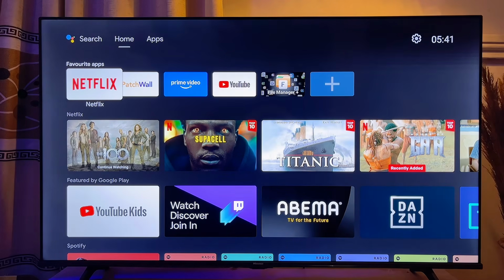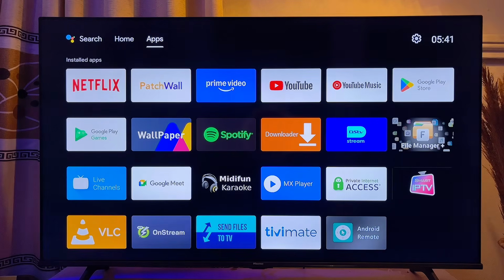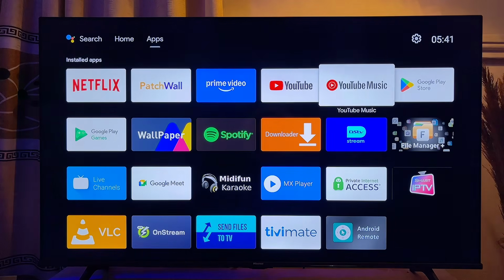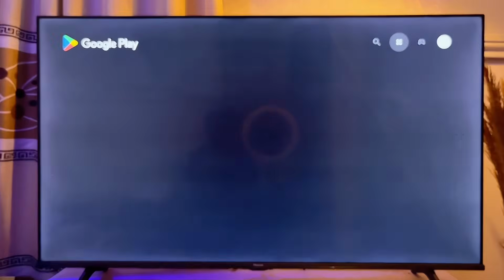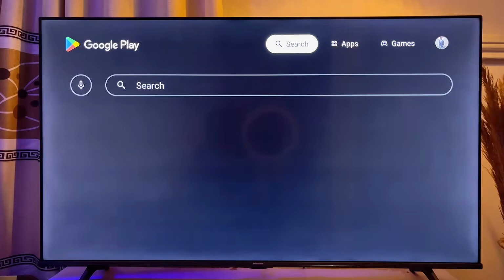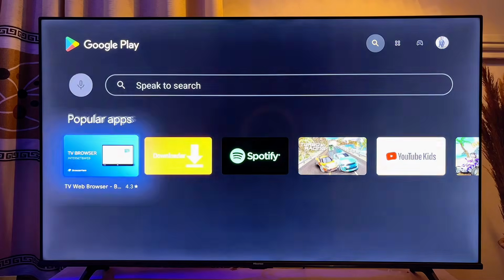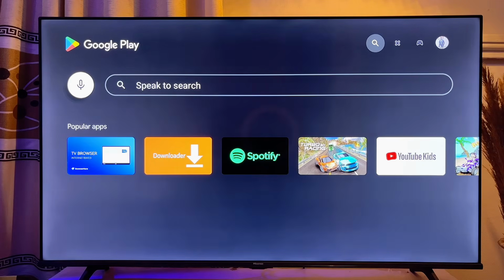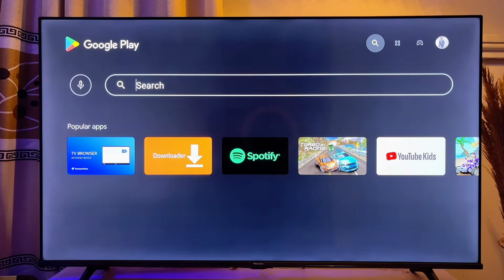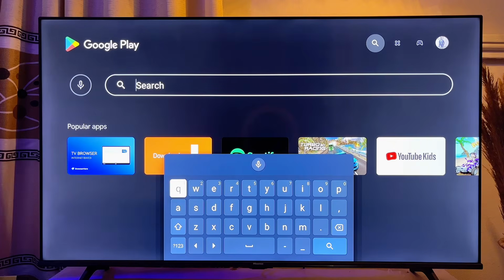So if you're using an Android Smart TV like this one, what you want to go ahead and do is to go over to the Google Play Store on your Smart TV. So just go ahead and open up the Google Play Store, and then you want to go to the top search bar and search for the app known as Downloader. It's actually a very popular app, so you're going to see it here as one of the most popular apps. But if you do not see it, you just want to go ahead and search for it on the search bar on your TV.